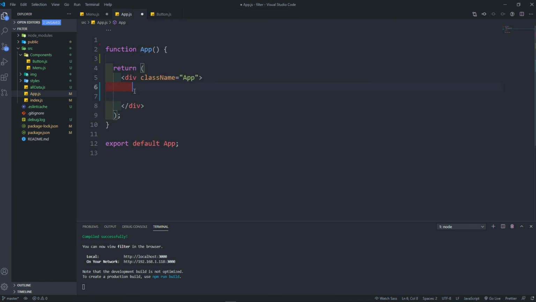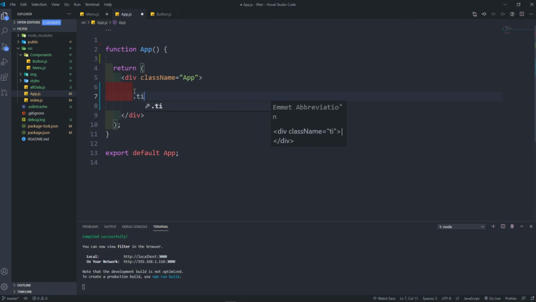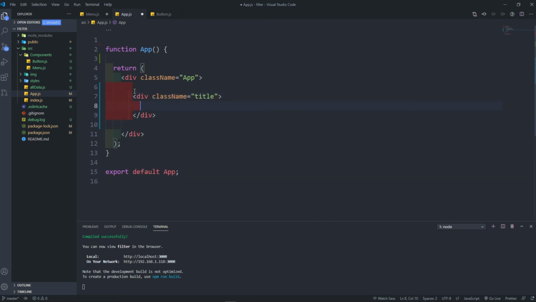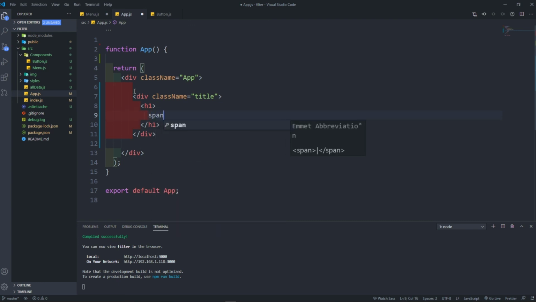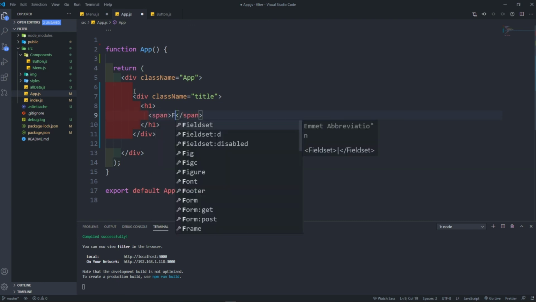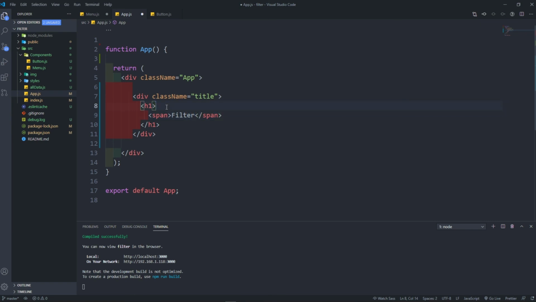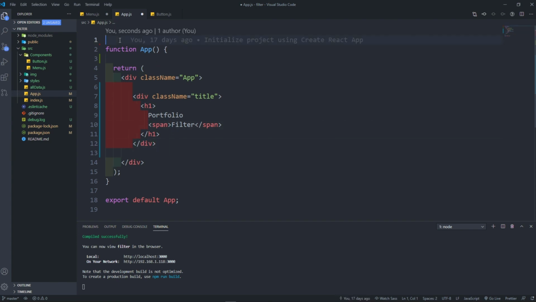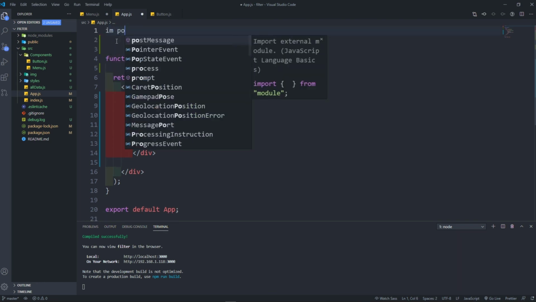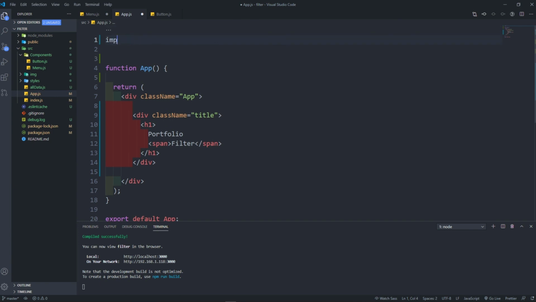I'm going to create a title here. So title, and h1. Inside the h1, I'm going to give it a span. I want to give it a different color. So this is going to be like a blue color, and this one like a white color. Okay. I want to import the data that we're going to use. Import, I'm going to call it items from AllData.